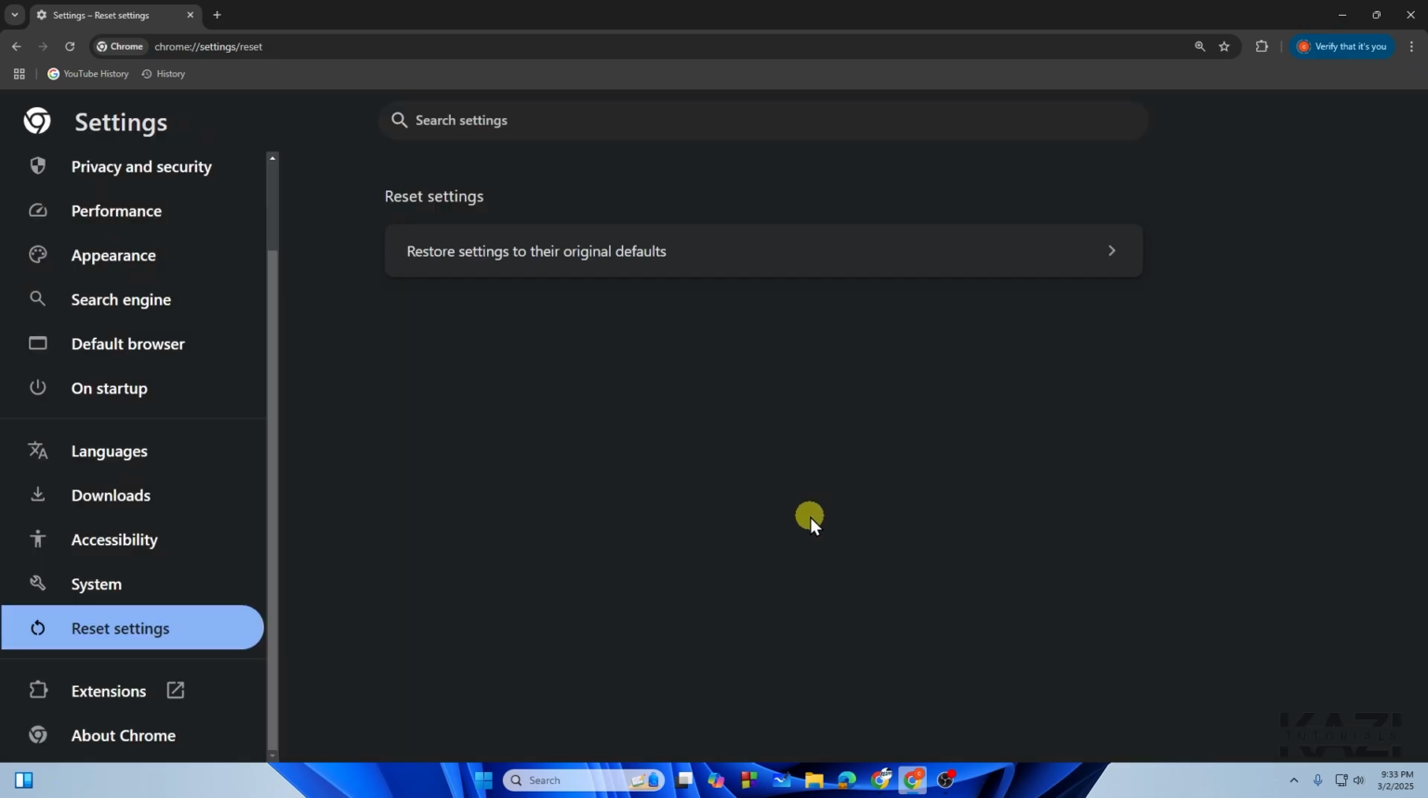So that's how you can fix Google Chrome screen shifts to the right or left.